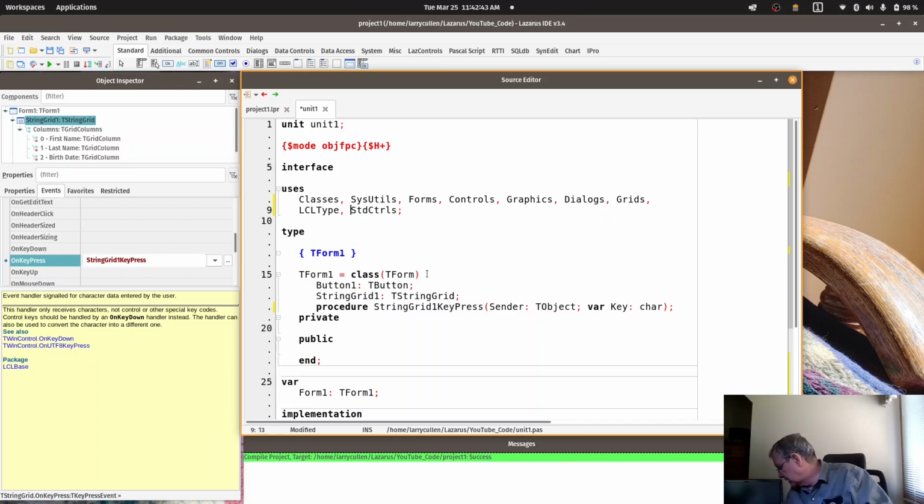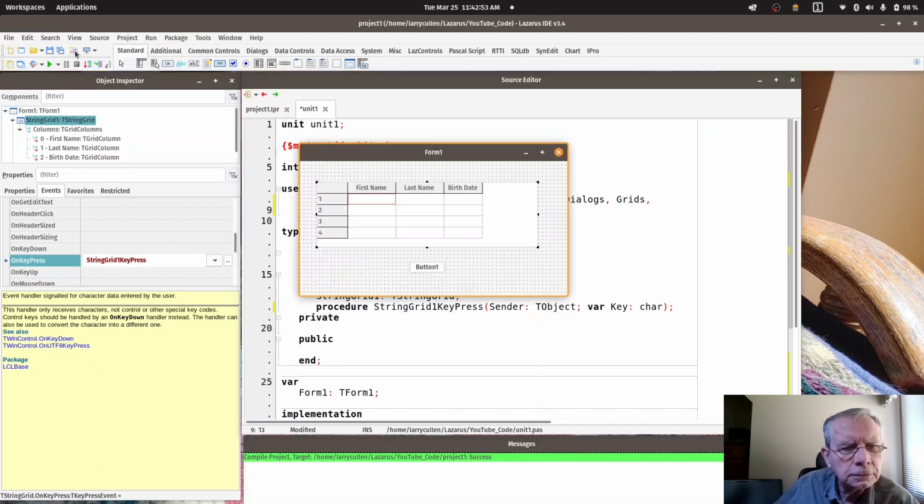And let's move on to the next thing. Okay. Let's go back to our form. Okay, and we were in here, and we have just defined key press. All right.